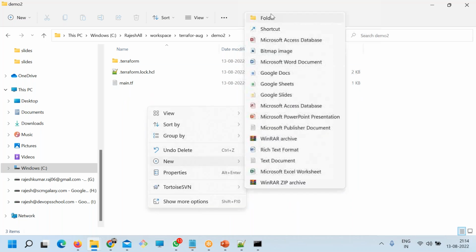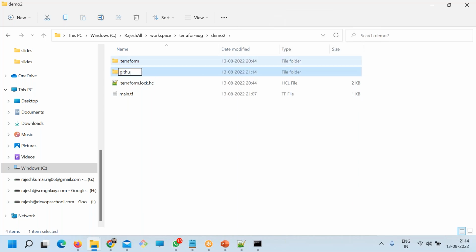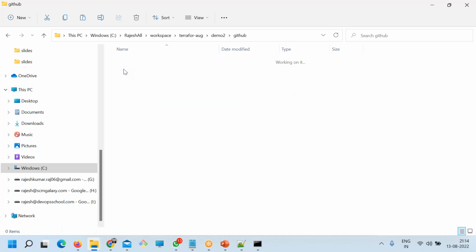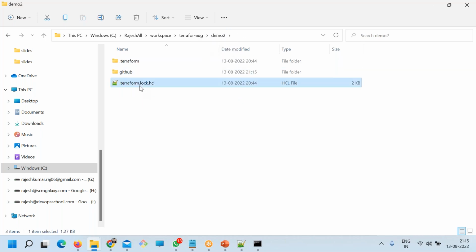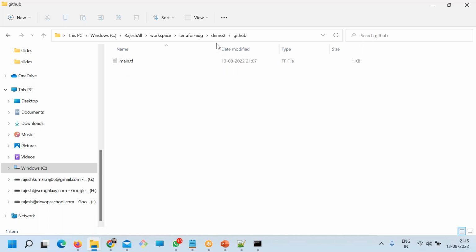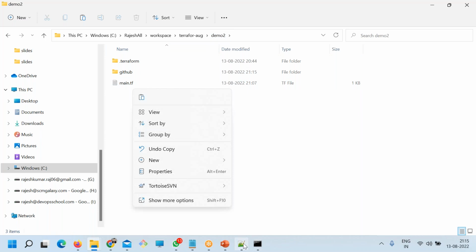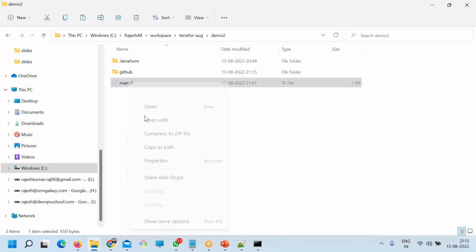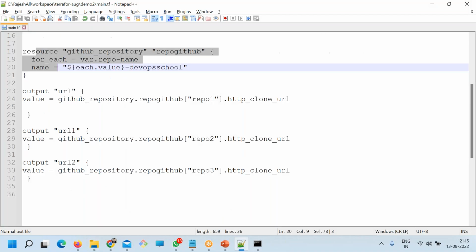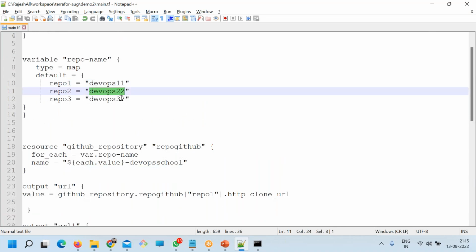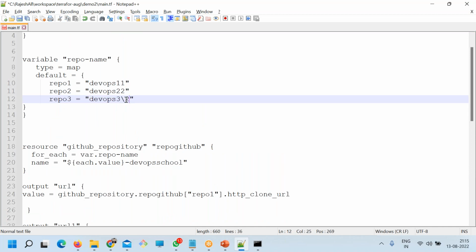Here, very simple. GitHub, I'm just calling this name. This is my child module, and in the child module I want this file to be there. Got it? Now I want to have one root module also, a main file. I'm doing this in a very simple way. Here I'm having DevOps 1, 1, 2, 2, 2, 3, 3, 3. Now I deleted it.